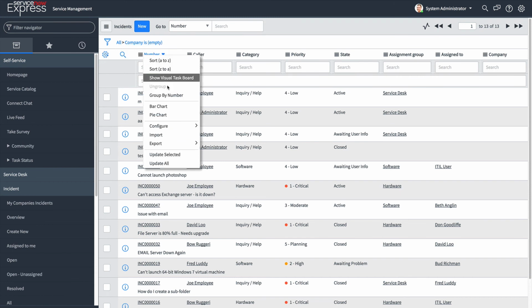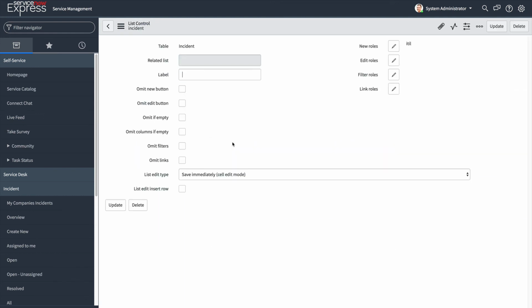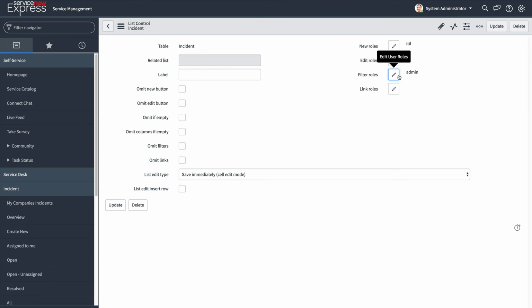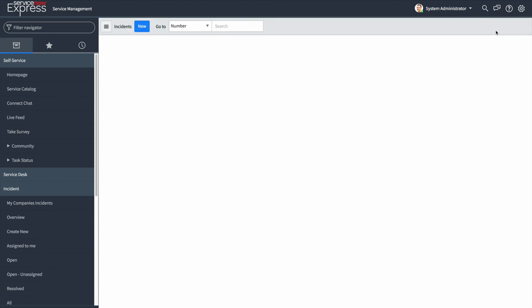Columns, go to configure, list control. So here in the list control, we can edit specifics about how these list views render. We can define which users can press the edit button, for example, on a related list, access the filter, or if you'd like to even omit removing the edit or new button. Here, let's add an admin role to be able to actually edit the filter. We're then going to press update.